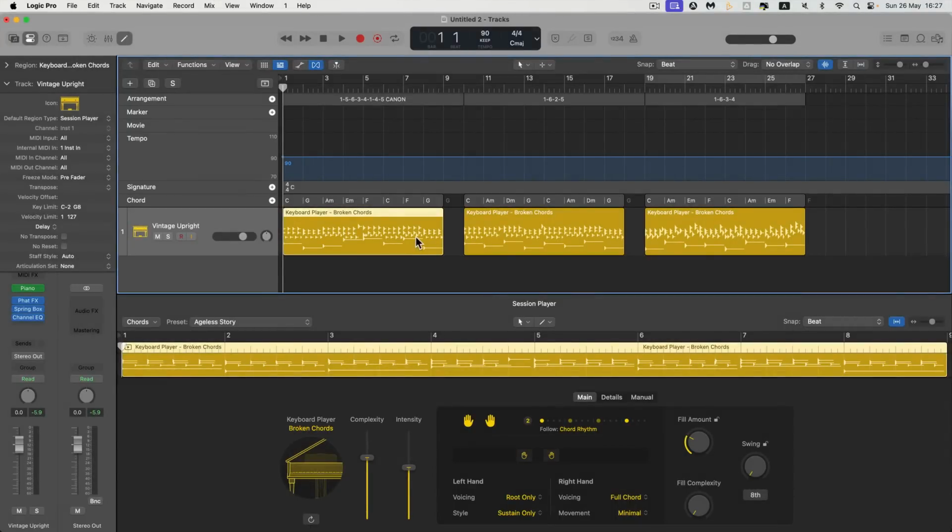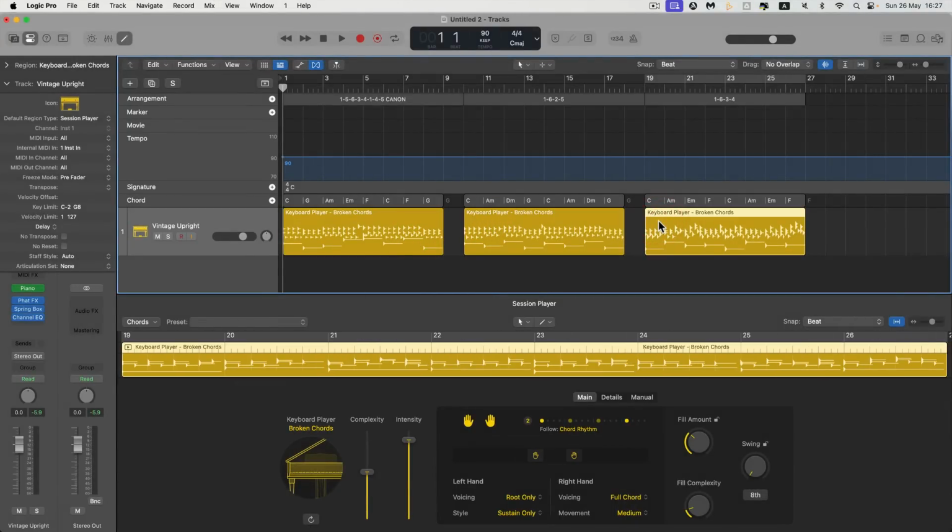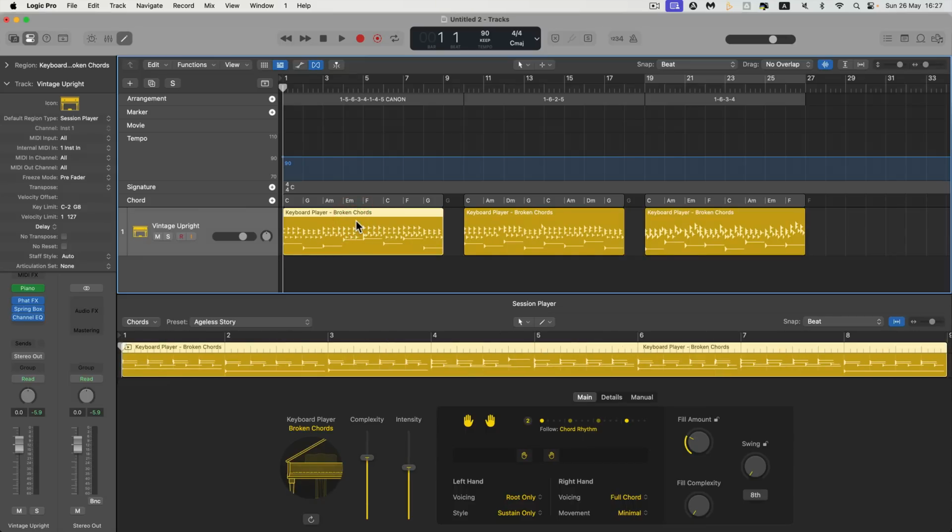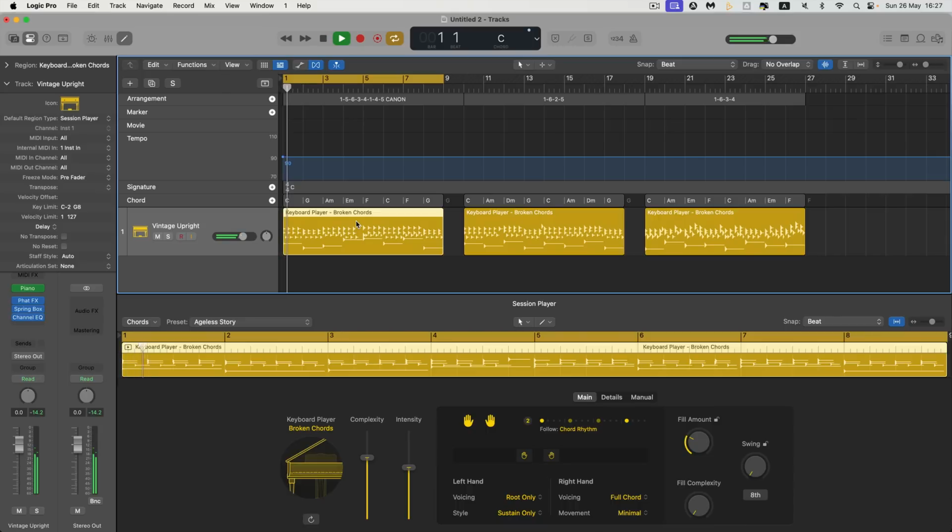Check it out. Okay, so here we are in Logic, and I've got 1, 2, 3 different chord progressions that I've created. Okay, first one is Pachelbel's Canon, which you'll probably recognise. It sounds like this.